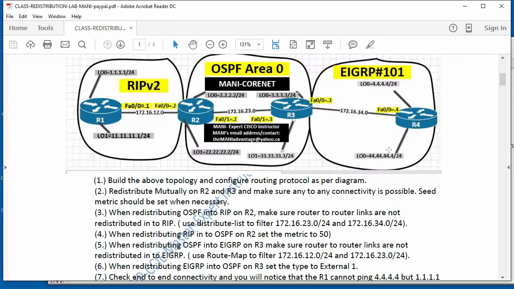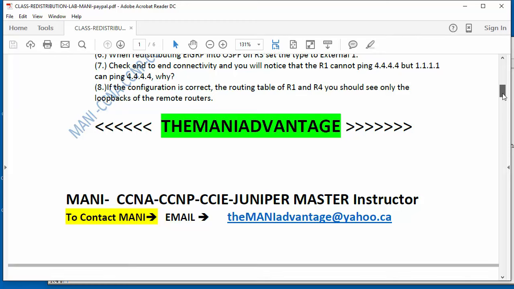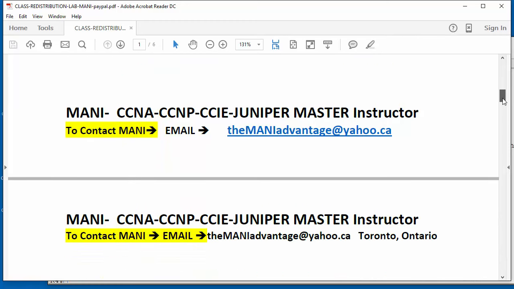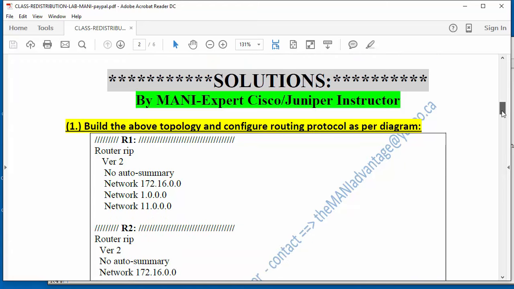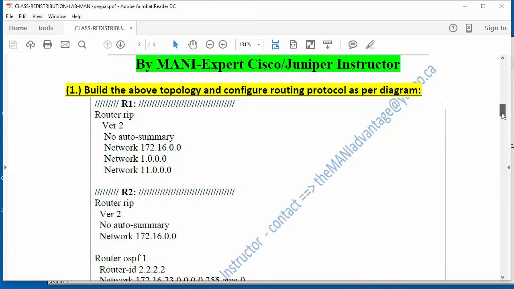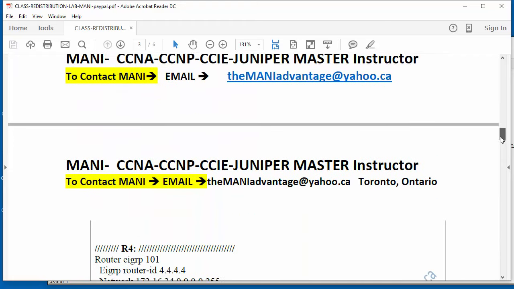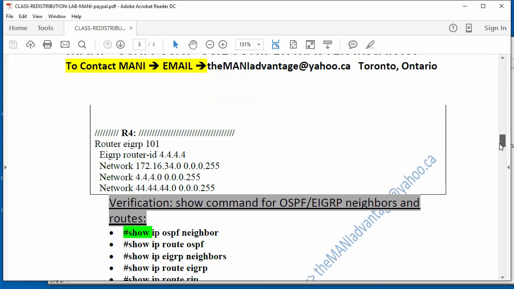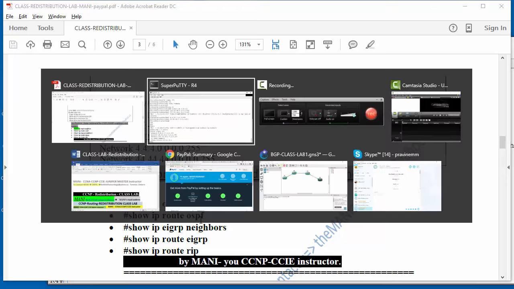Okay, so let's look at this particular document also. This is MANIADVANTAGE, who is doing the lab right now, your master instructor. All the commands I'm putting here are for router 1, router 2, router 3, then router 4. So you can type all these commands on the relevant routers to check the configuration. Let's check these show commands.